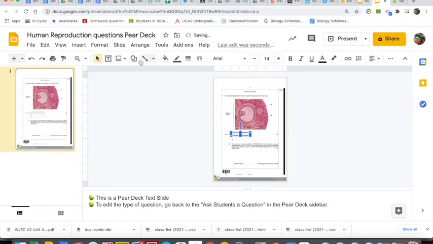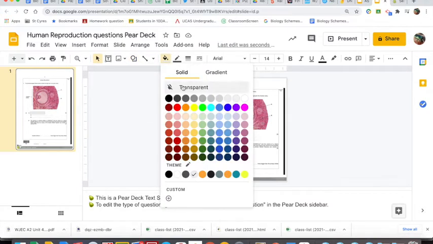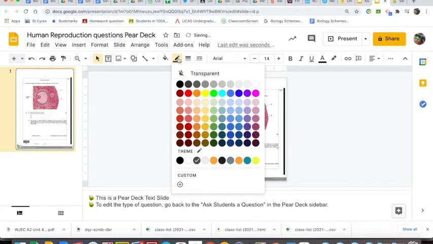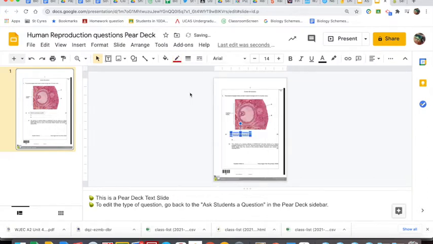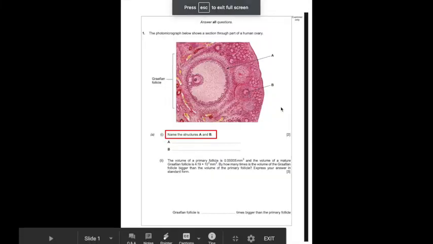Okay, so on my shape, I'm going to change it to being transparent so that they can see through. I'm going to make it red so it's nice and obvious, and I'm going to give it a bit of a thicker border, like so, so that when I look at this slide, name the structures A and B.